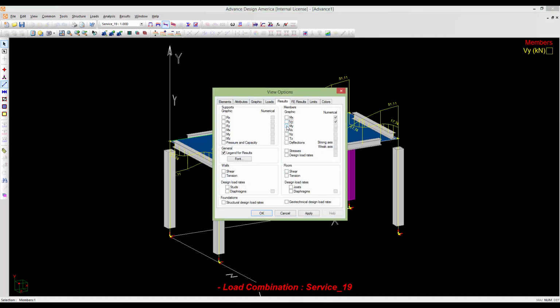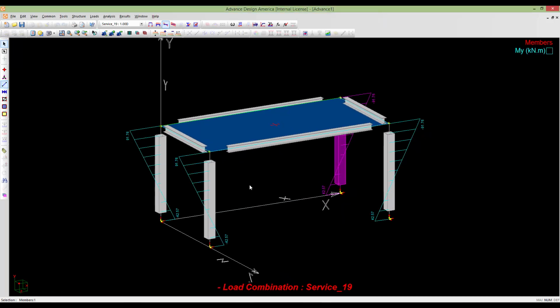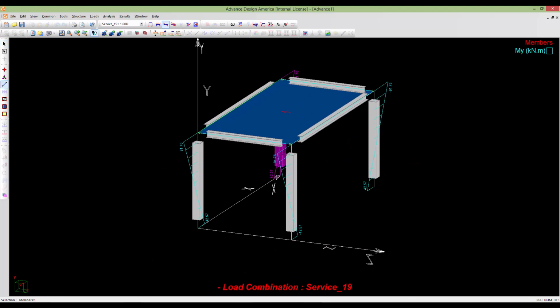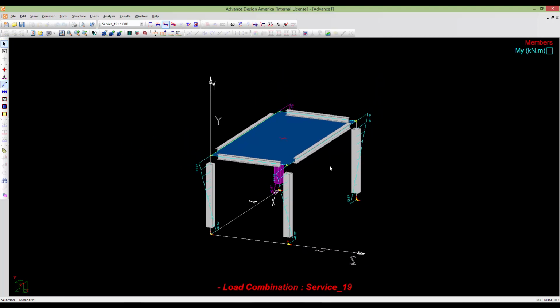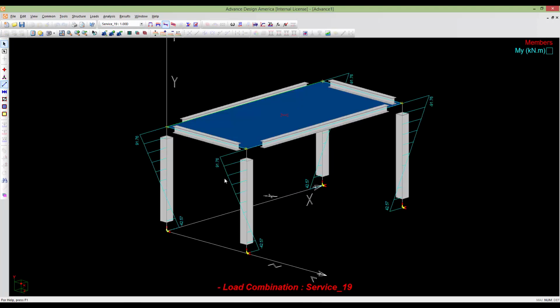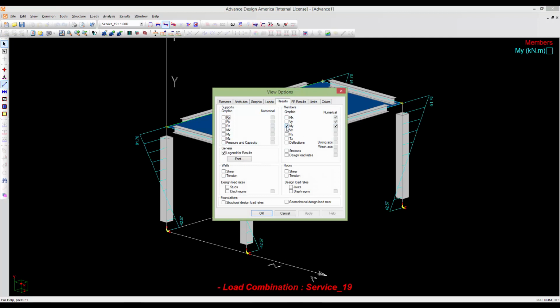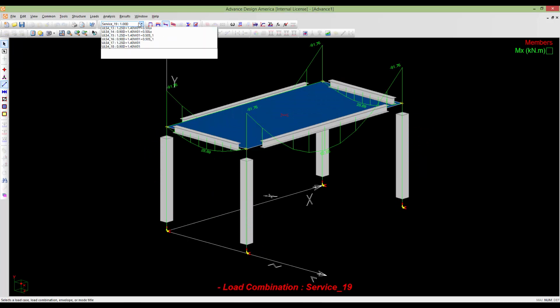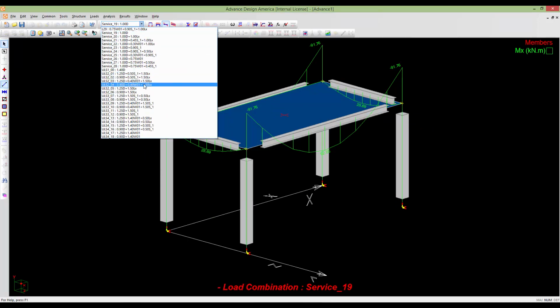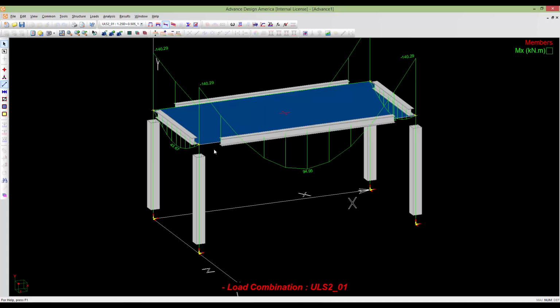Options. My is the moment around the weak axis. And all of these results that you're seeing right now are for this load combination 1D. So let's say if you want to check your MX for ULS201, you can always do like this.